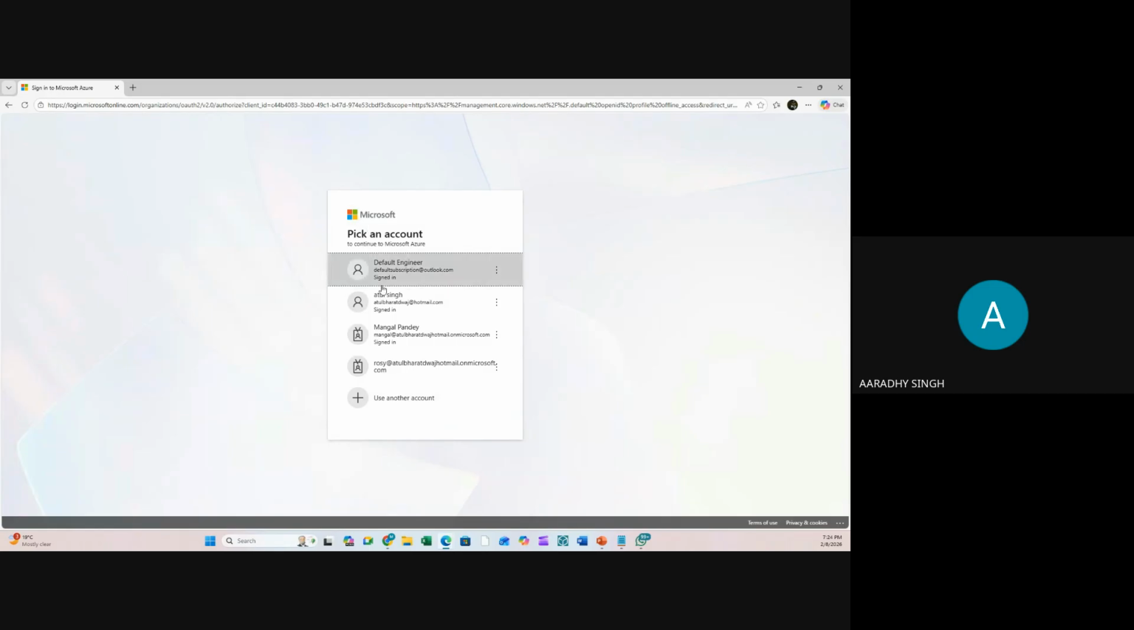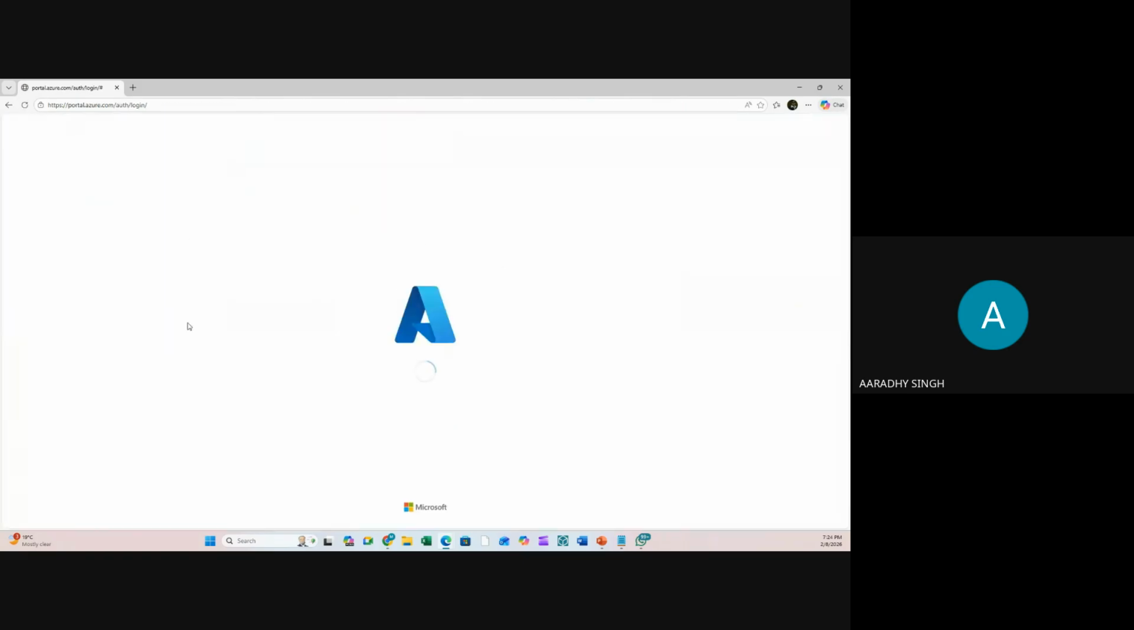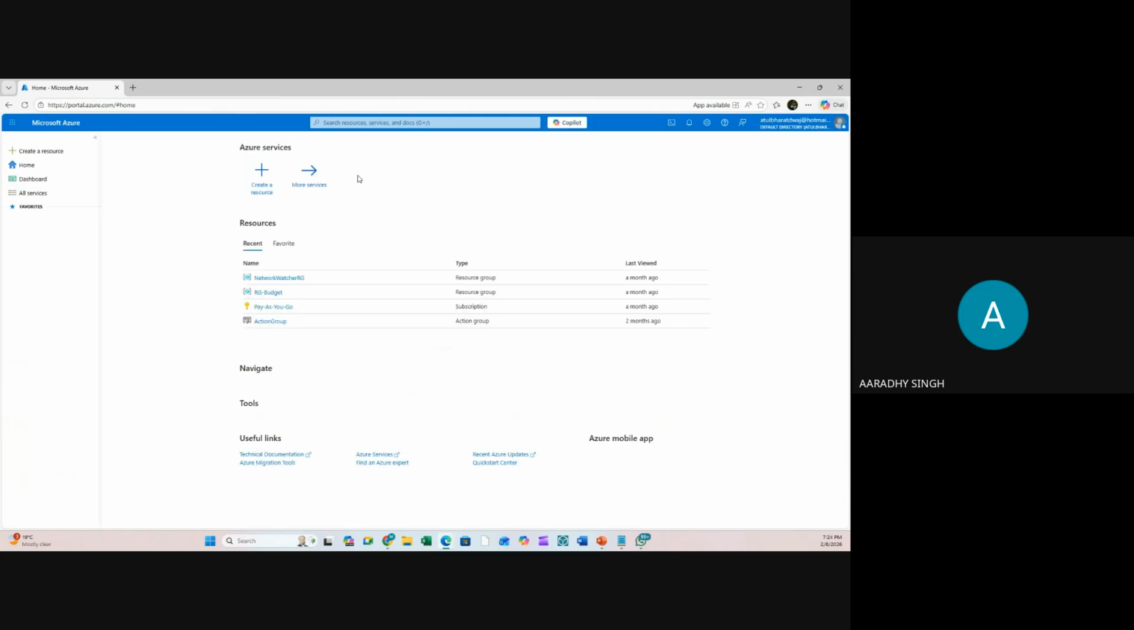In my case, I have the subscription, so I can pass my subscription details. If I pass the subscription details, I'll be able to log into the portal. You see here, what I did, I just passed my username and password, and I'm able to log in.